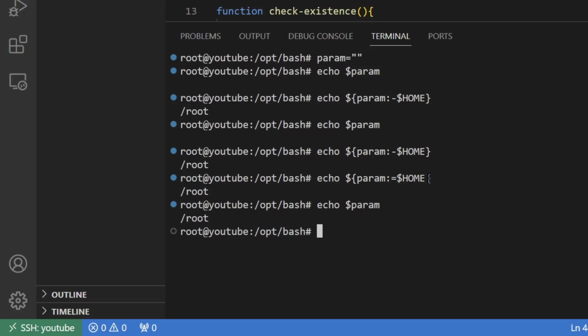So I hope these two pieces of syntax make sense. We've got the colon with the hyphen, and the colon with the equal sign. One will echo out this in place of this if it's empty. The other will also set it as well. So there's a bit of a distinct difference between those two.